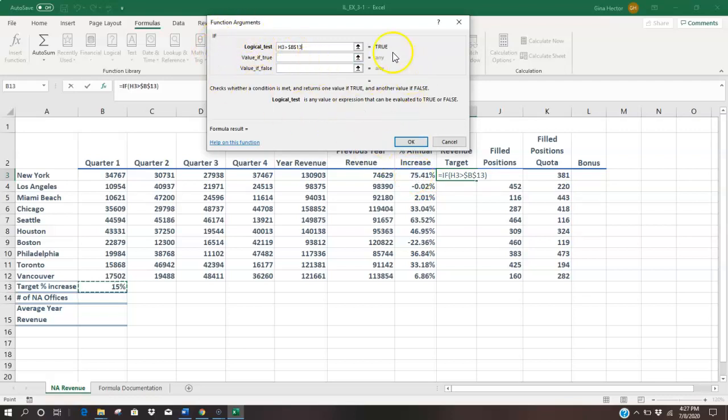Now, whenever you're in the function argument dialog box, whatever is written in bold, you have to put something there. So we have to put a logical test. The reason why value if true and value if false are not in bold, however, is because if you leave those blank, you will get the words TRUE or FALSE in the cell. So sometimes maybe that is all you need, the words TRUE or FALSE. But we want to have the words missed and met.